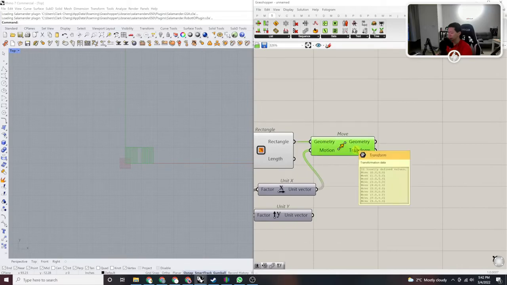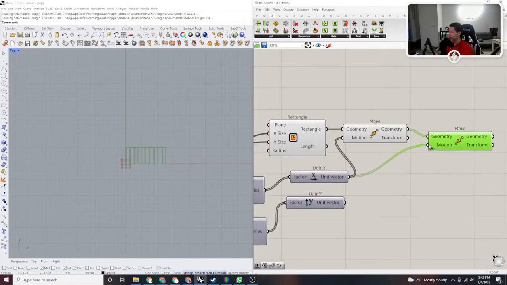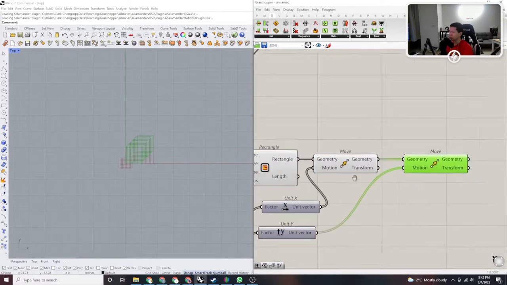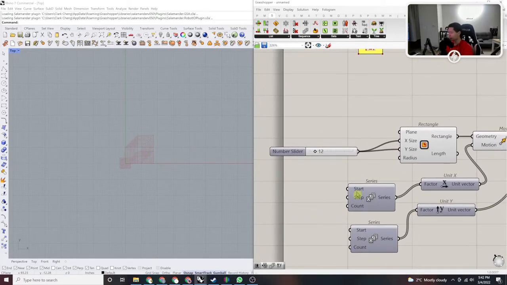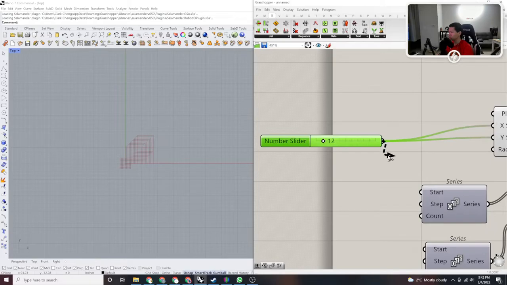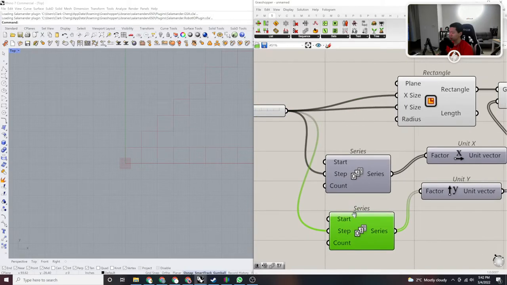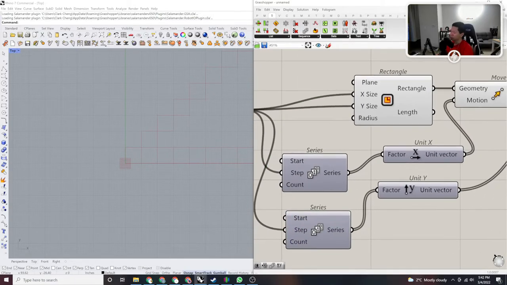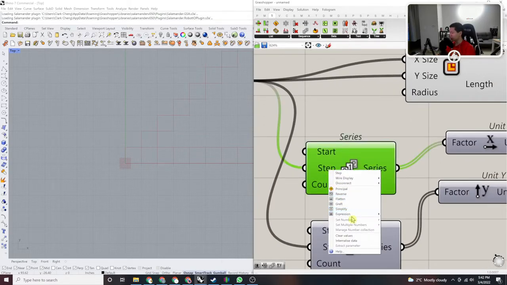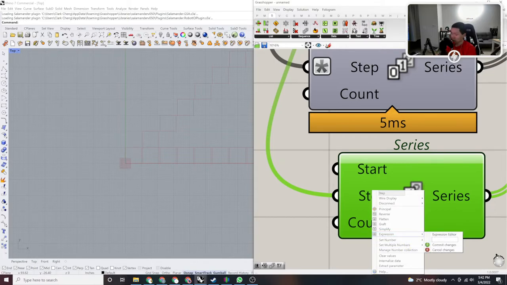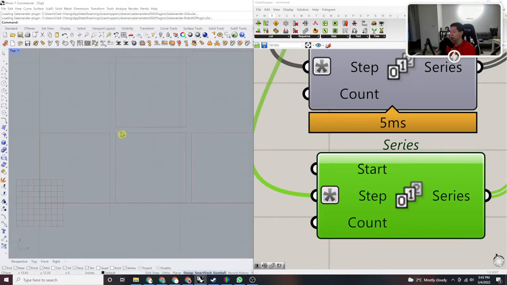I'm going a little faster with this one because this is pretty basic stuff. Basically just making a bunch of rectangles and then doing series, and I'm moving it a certain amount. The step can be 12, and then addition. If you didn't know, you can right click and add expressions into here instead of making addition. So I can do x plus 1 to add a 1 spacing here. Same thing here, x plus 1, and then commit the changes.